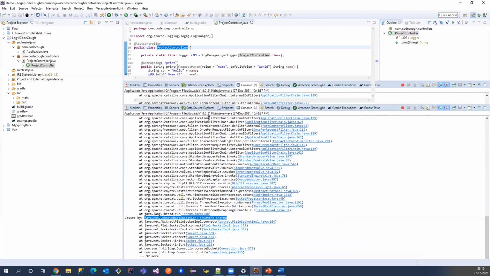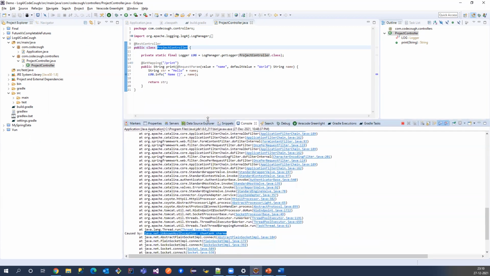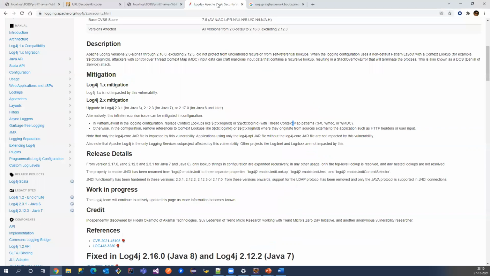So now let's discuss how we can overcome that. There is some caveat around that, but I will tell you what it is. If you go to this log4j vulnerability page, then you can see this.